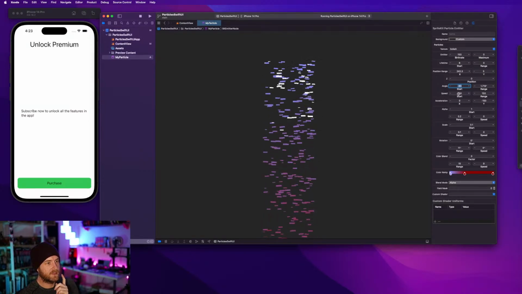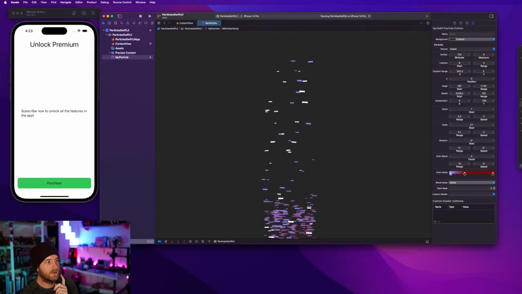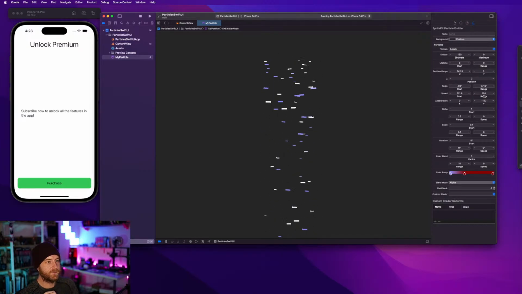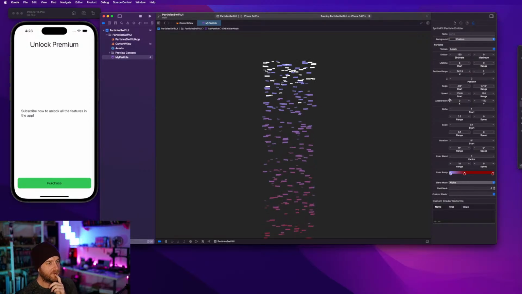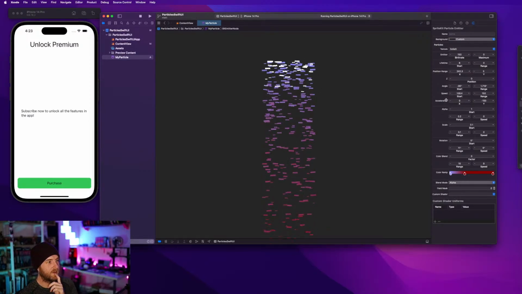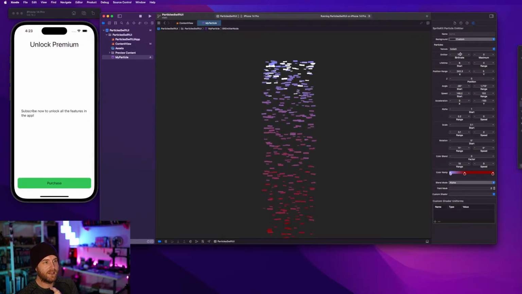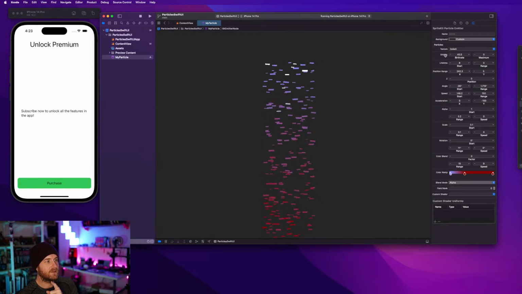We can set our speed so they just fly down. Because they're like little bits of paper, I think the speed would be quite slow. I also believe that there are too many of them. So let's drop the birth rate.